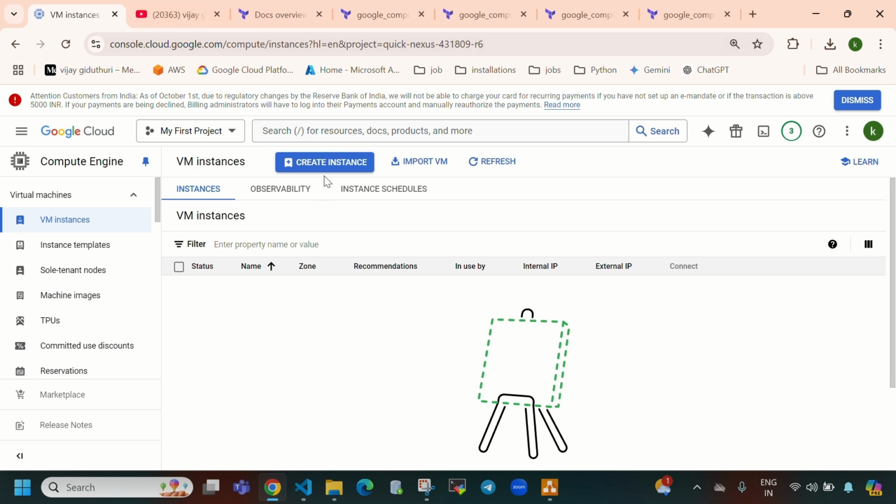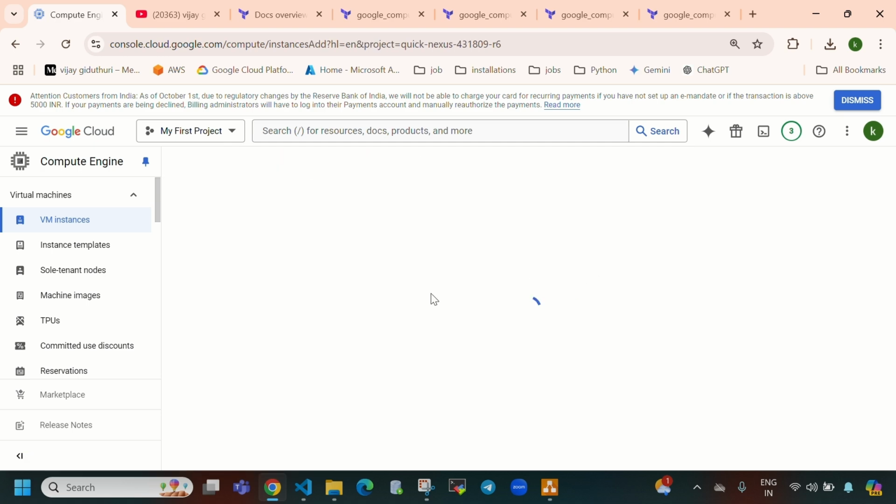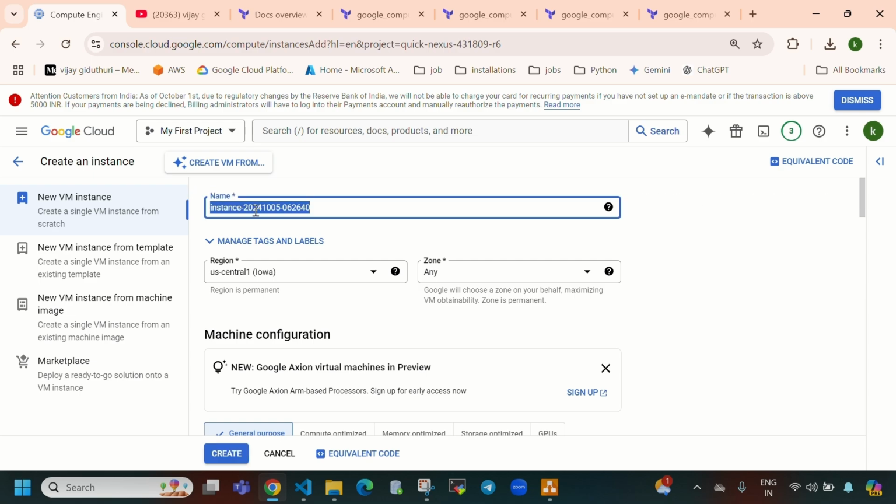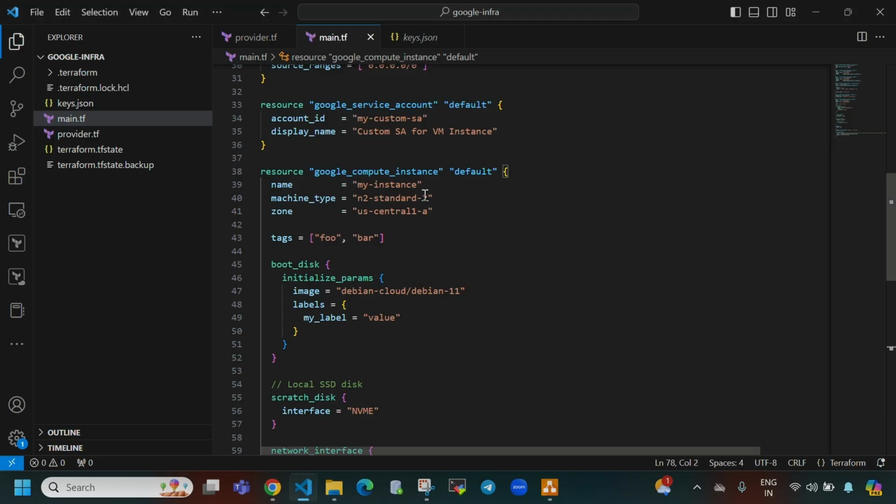So when you are going to create a virtual machine on Google Cloud, you can directly select here create instance, and first you need to give the name of the instance. Let's give the name like my instance. Let's go with this name, guys.